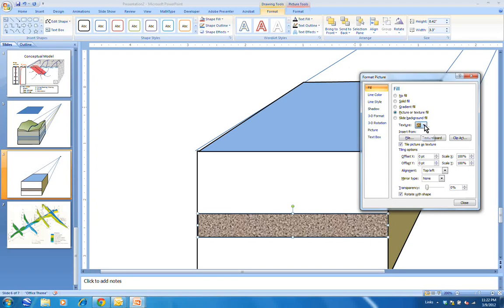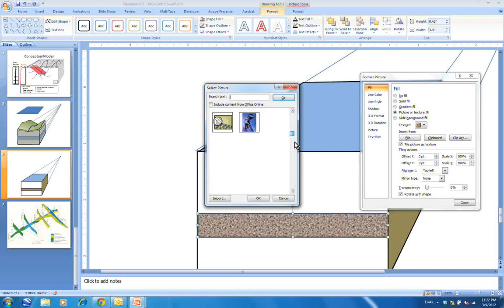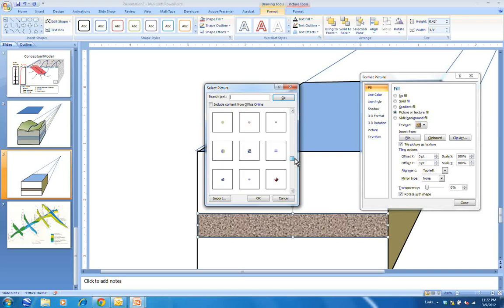Another possibility, this isn't as good as having the built-in textures, but one thing you can do is, let's see, clip art. Clip art has a lot of different things that you probably don't have much use for, but if you wanted a picture of a cow, there it is. So you can peruse this if you have access to it.